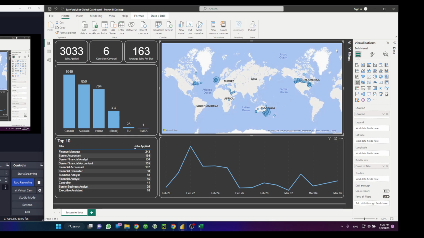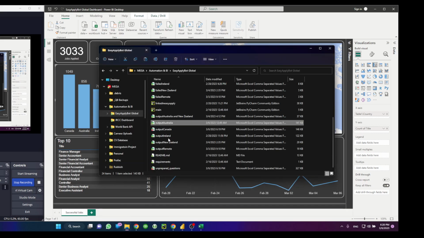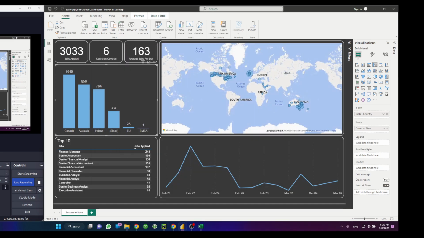So here, for example, I have one visualization for the world map, which is coming from there. Then I have one visualization or chart, which is the bar chart, coming from there as well. So all we need to do is tell Power BI to pick up data from these output files created by the bot. So let's have a quick look at how I did that.